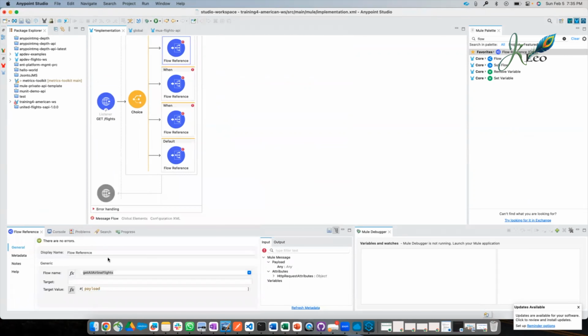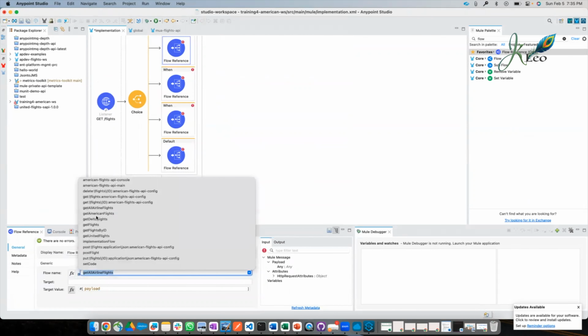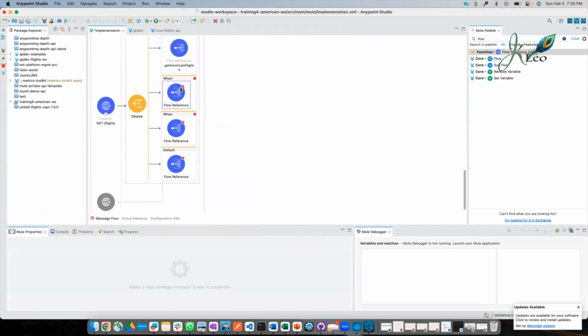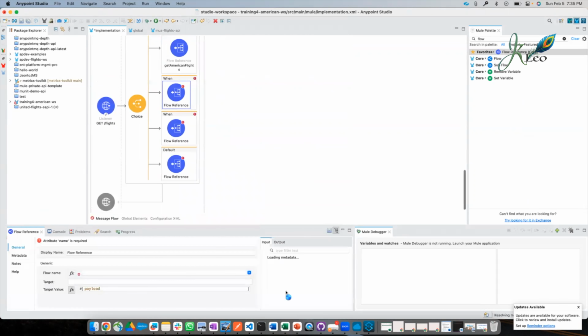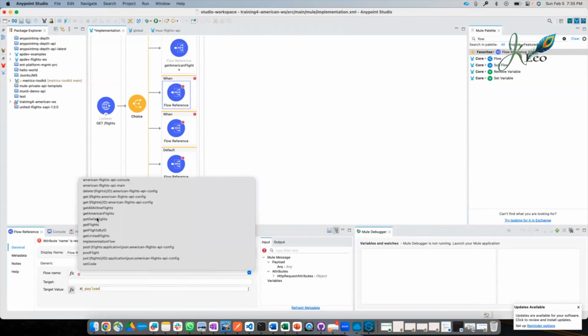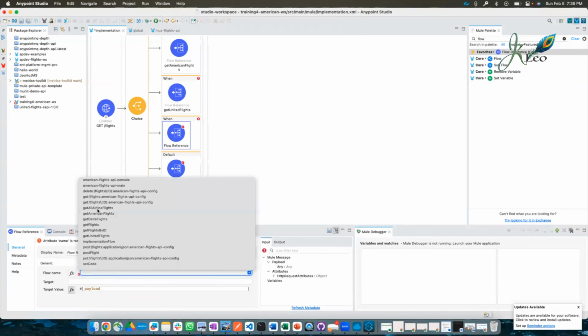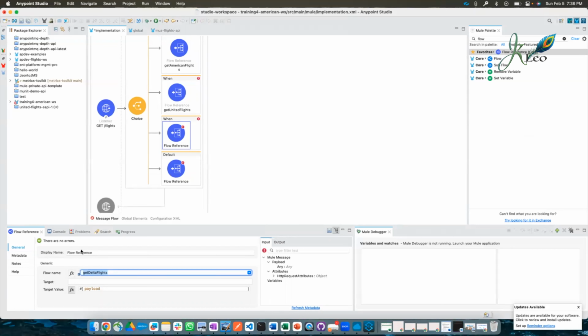So again, do the same thing, get American flights in the first and copy the name and paste it in the display name. One is done. Now the second one will be United. Copy, paste. Now the United Delta flights. Copy. So this choice and scatter gather, is it the same or different?